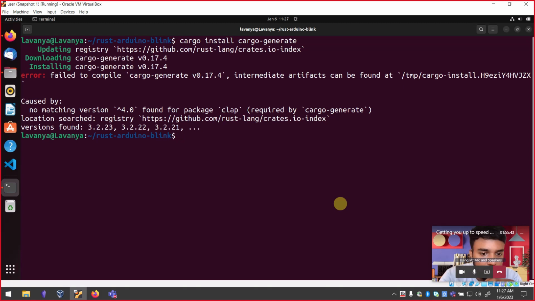Version found. It's already there, I think, right? It's a cargo generator. Okay. Cargo, just G and tab. Check one. Tab. Enter tab. It's not working.